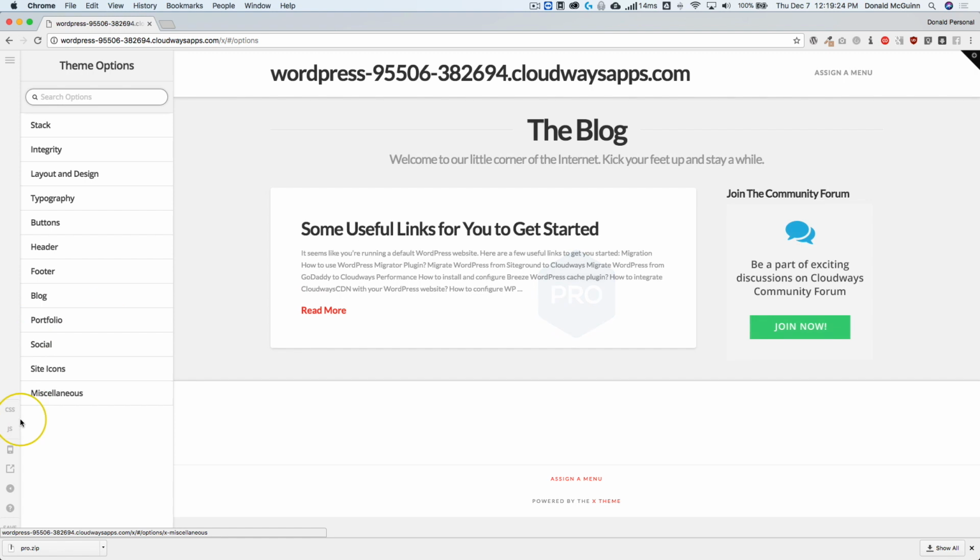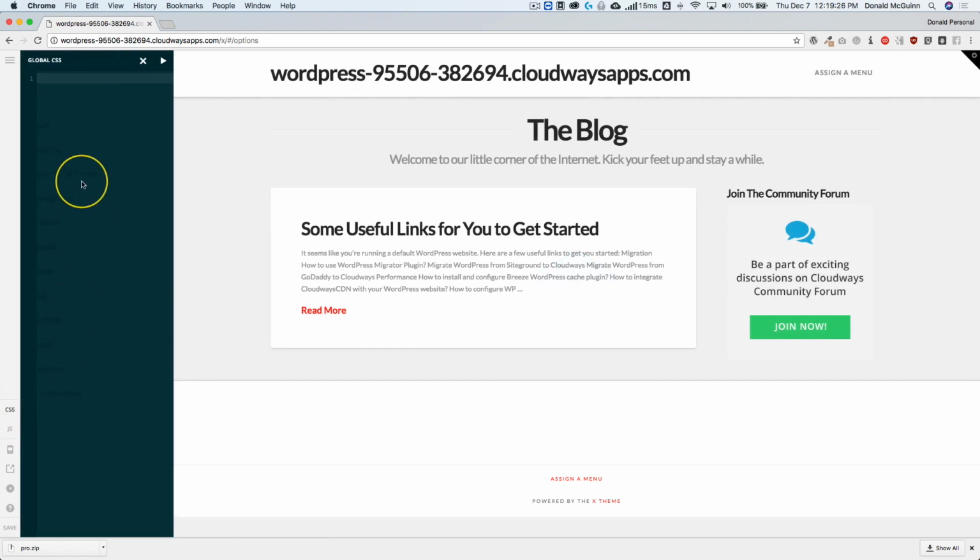If you want to add custom CSS, it's right here. You click on that and you can add your global CSS. You also can do that with JS too, your JavaScript.